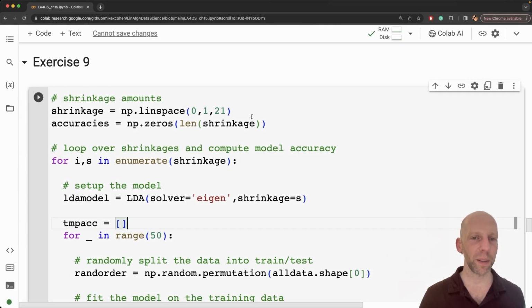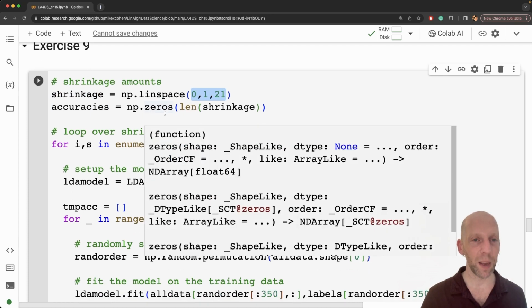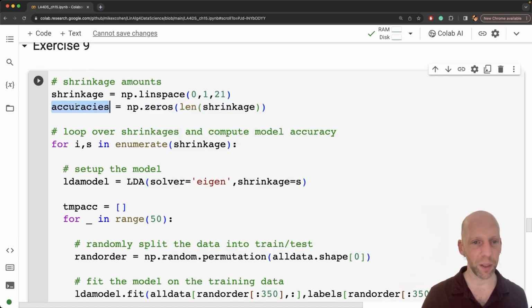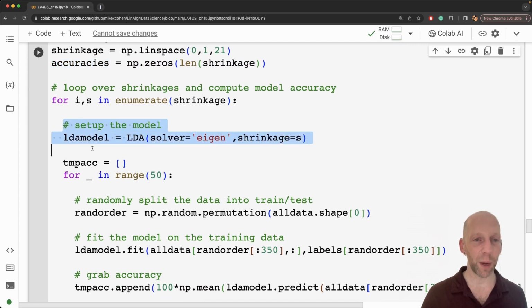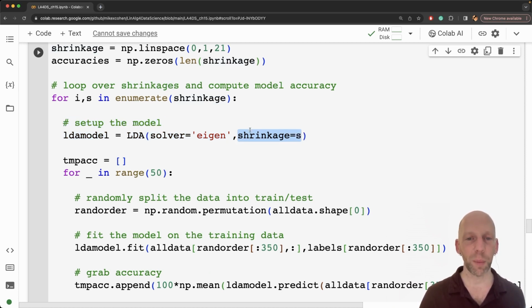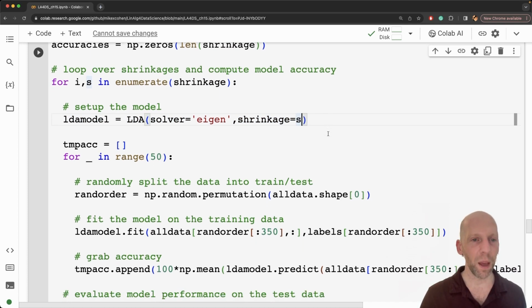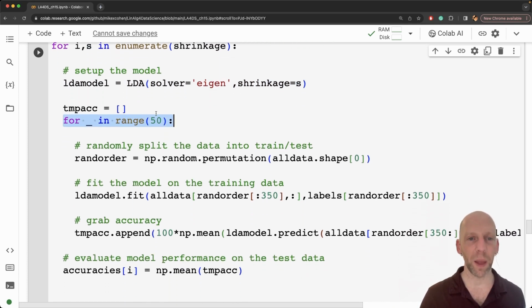So this code is not too difficult, but it is a little bit involved. You need a double for loop here. We have the first for loop that goes over the different shrinkage amounts. You can see I'm going from 0 to 1 in 21 steps. And here I'm just initializing a vector to store all the accuracies. Okay, so here I set up the model exactly how we did it a few exercises ago. The only difference is here I'm specifying this optional input parameter for shrinkage equals s. Okay, and then here I have another for loop over 50 elements, and I'm using an underscore here because I don't actually need this looping index variable.